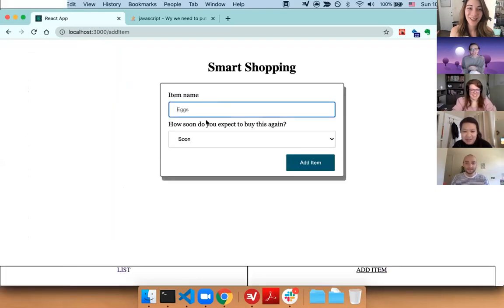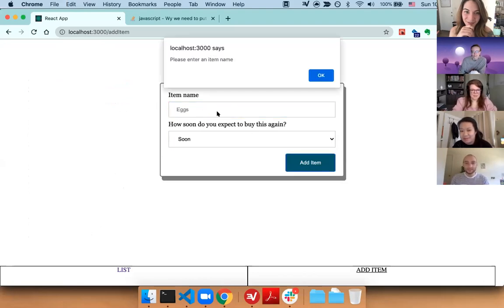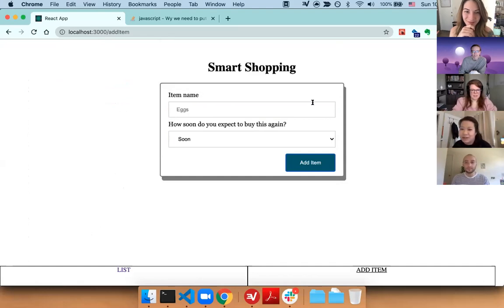Another thing we did was to prevent the user from adding an item when they didn't enter anything in the input. So just putting a little alert there.